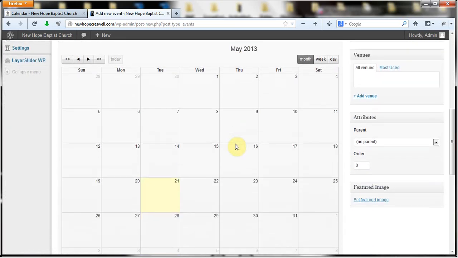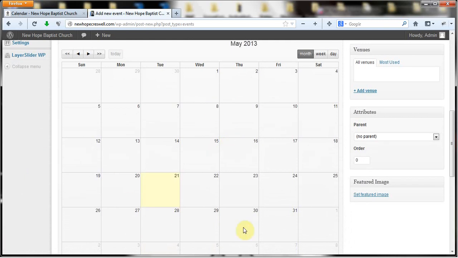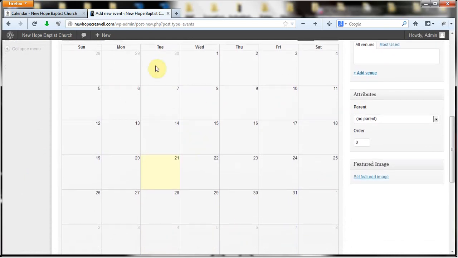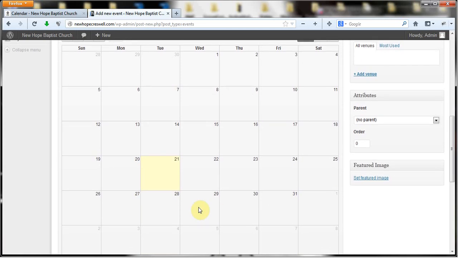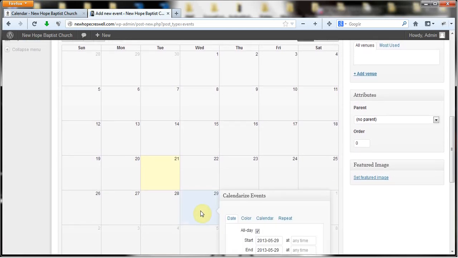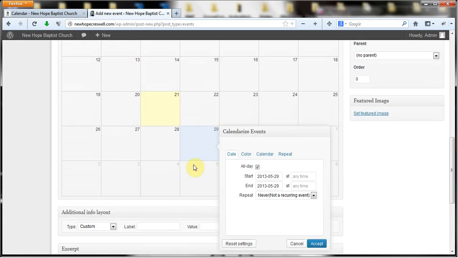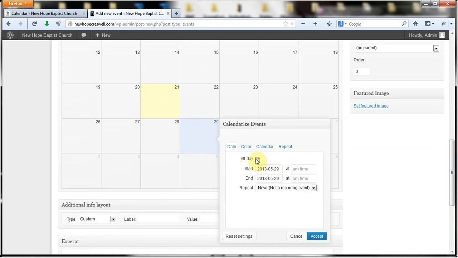I'm going to come down here and look, I have this nice little calendar interface here. So let's say that this is going to be happening on May 29th. So I'm going to come down here to May 29th. I just click once. I get this little pop-up. Let's say it's not an all-day event. Let's say it's going to start at 12 o'clock p.m. It's going to end at 4 o'clock p.m.